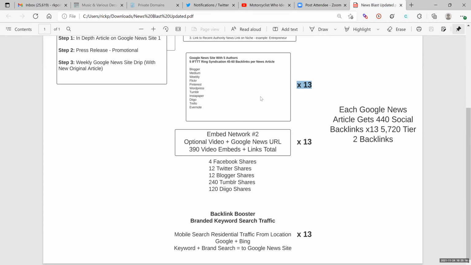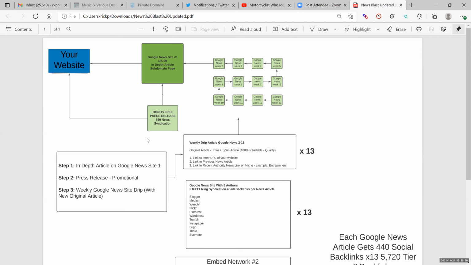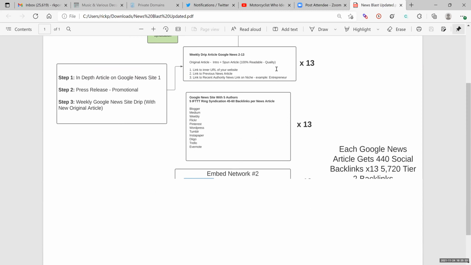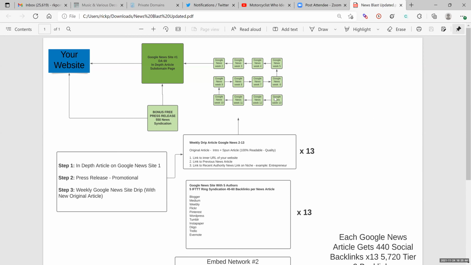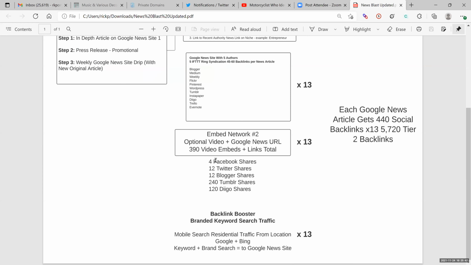And then we've got an embed network number 2, which you can give us a video for if you want, because we like to embed a video into the articles, and you don't have to use the same video for all of them. If you have 13 different videos that you want to embed, we can do a different one each week. And then that week, when we put it through this additional embed network, it's also going to have a link to the Google News URL. So for example, this article right here is going to get 4 Facebook shares, 12 Twitter, 12 Blogger, 240 Tumblrs, and 120 Diigos. So multiply that by 13 times.